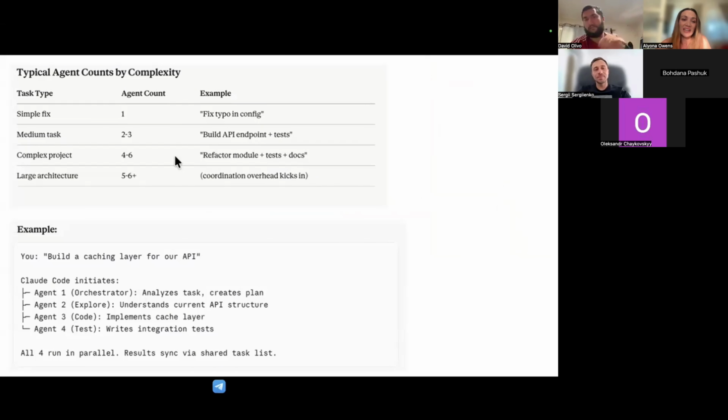Yeah, exactly that. So if you ask to fix a typo in config, it will be one agent working on it. If it's a medium task, build API endpoints and tests, it's 2 to 3 agents. If it is a complex project, it's 4 to 6, and large architecture 5 to 6. When you're in Claude Code or Cursor, they actually look the same. Cursor is better just because it also adds better visuals, but they work very, very similarly.